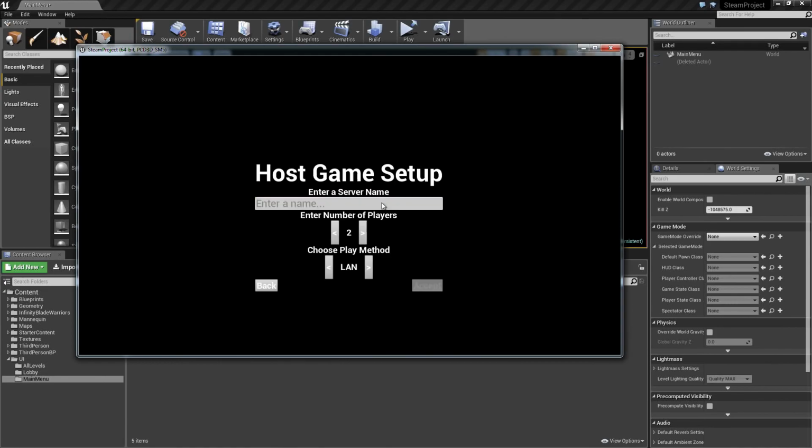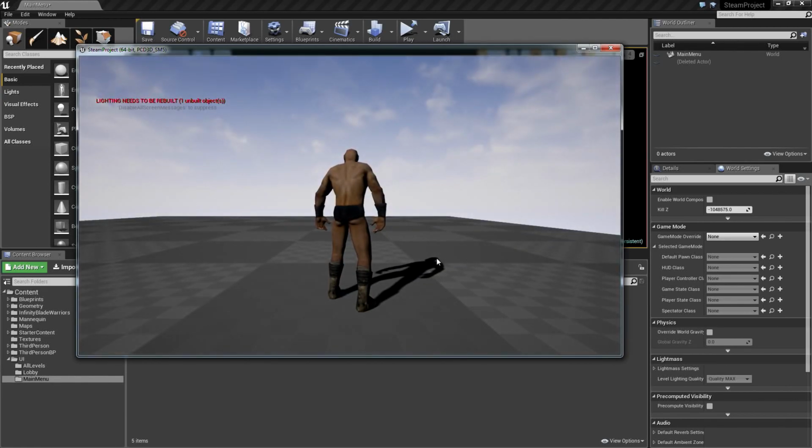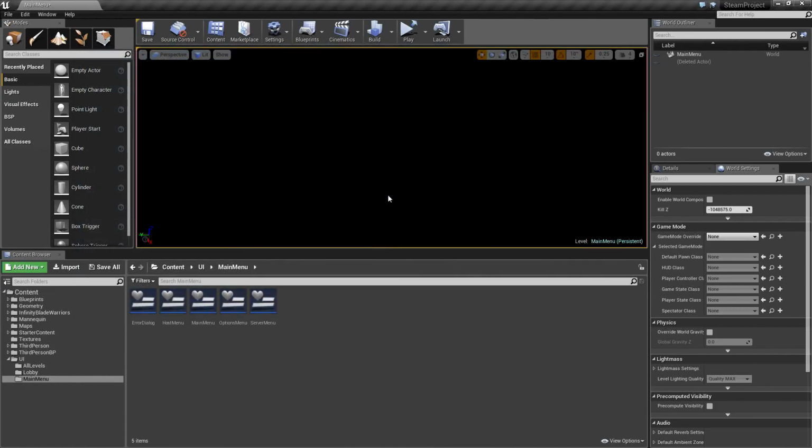I should be able to host a game now. I should be able to press server name and say internet and say accept. And it loads me into a map. So that works. Let's actually quit out, and let me do that again, so we can take a look at our find sessions. We're not going to find any sessions because nobody's hosting one, but we'll pause. I'll copy this project over to my laptop and we'll test it out.